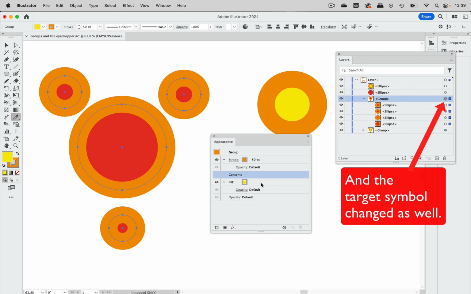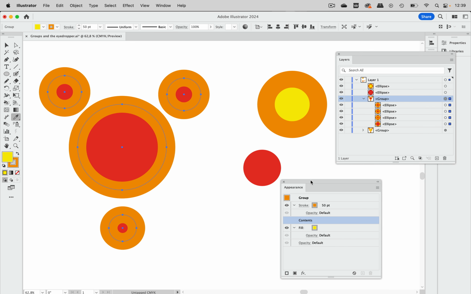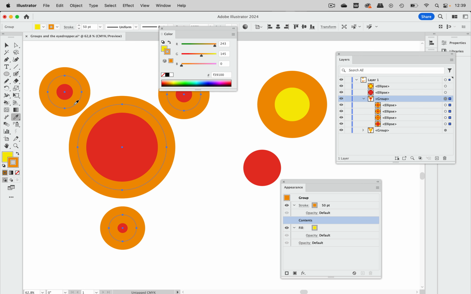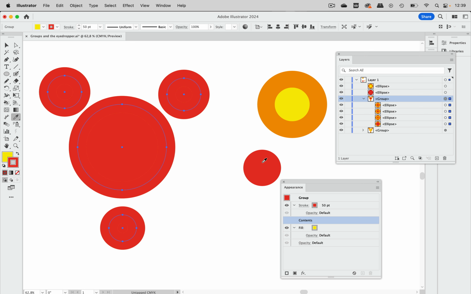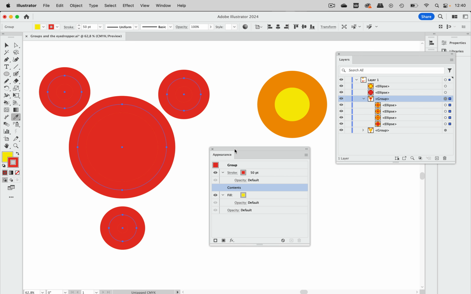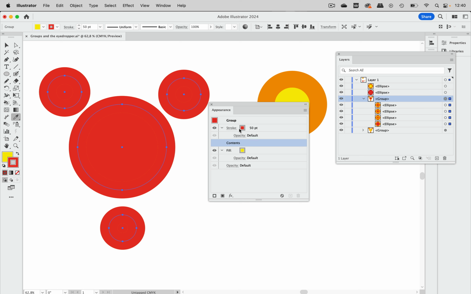So if we want to change the stroke, we can do that. I'm going to focus that stroke now. And let's again take the eyedropper tool, hold down the Shift key and click on this red object. And you see we can pick up a different stroke, but we cannot pick up a different fill. So the next thing is, how do we get rid of this? How do we get rid of these extra strokes and fills on the group that we do not want?